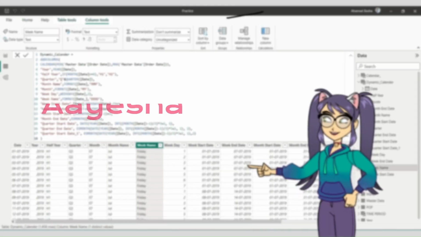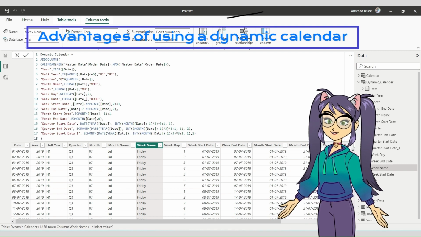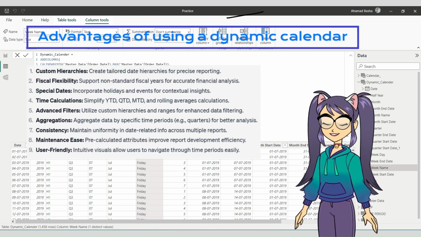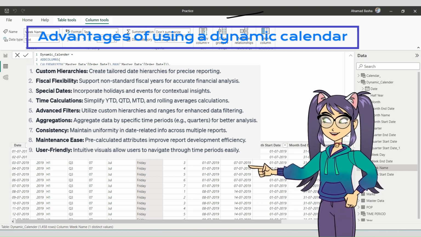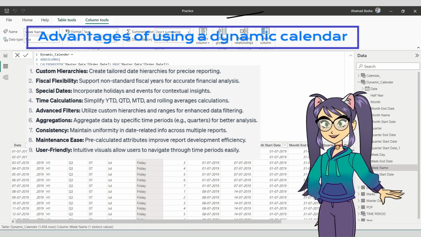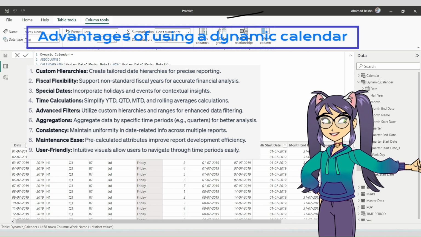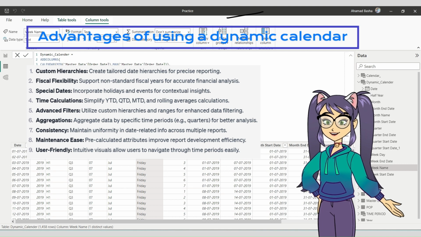I am Ayesha, and I will explain the advantages of using a dynamic calendar in Power BI. 1. Custom hierarchies. Create tailored date hierarchies for precise reporting. 2. Fiscal flexibility. Support non-standard fiscal years for accurate financial analysis. 3. Special dates. Incorporate holidays and events for contextual insights. 4. Time calculations. Simplify YTD, QTD, MTD, and rolling averages calculations. 5. Advanced filters. Utilize custom hierarchies and ranges for enhanced data filtering.